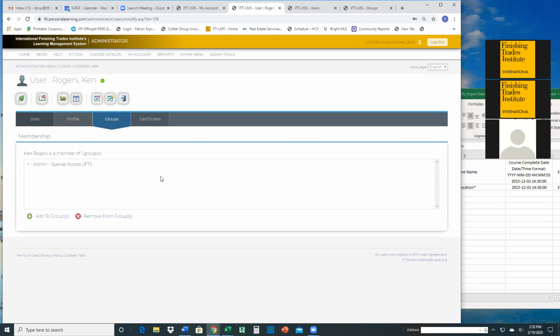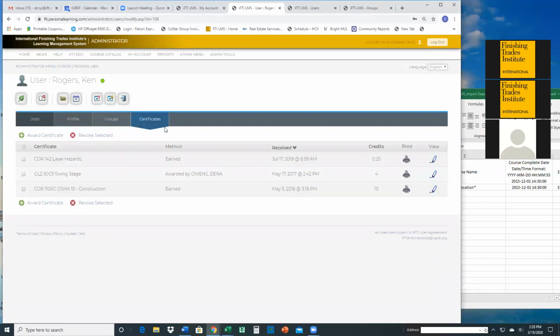The fourth tab across the top is certificates. Any certificates that I was awarded by completing classes would be assigned to me, and you can look at them there. When courses are completed, there are certificates that are assigned upon completion. They're internally generated certificates, and they do show up so that you can look at that information there.